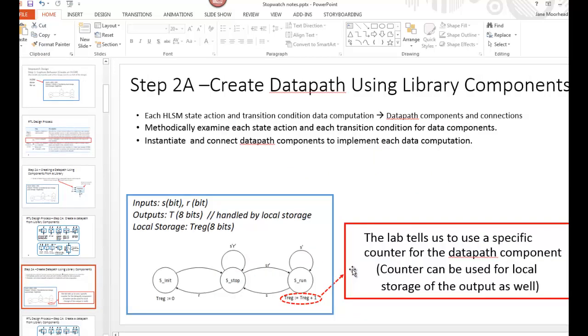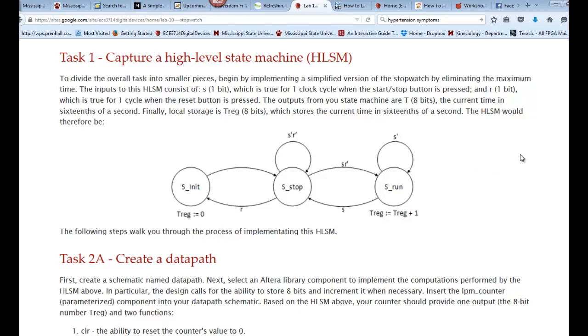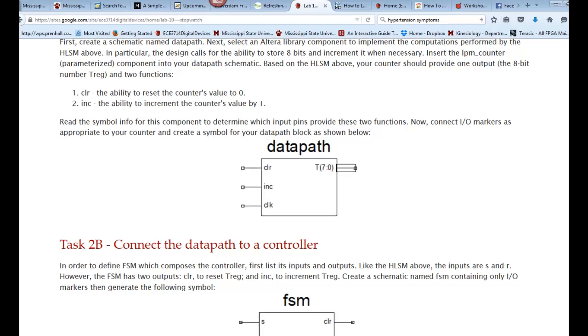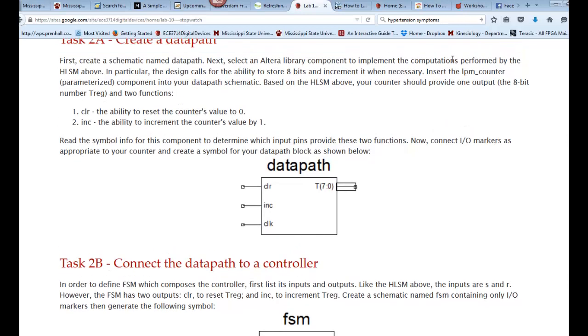As a matter of fact, the lab tells us which counter to use. If we go over to our lab page, we see from our HLSM that the counter we're supposed to use is the LPM counter. So we have to use the LPM counter, and that's the one that we'll choose.